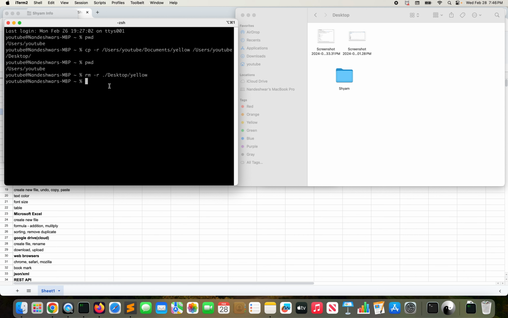So let's see Sublime. Sublime is a text editor. You can write text, you can save the file, and there are many use cases for Sublime. We can see about that slowly, but first we have to install Sublime.